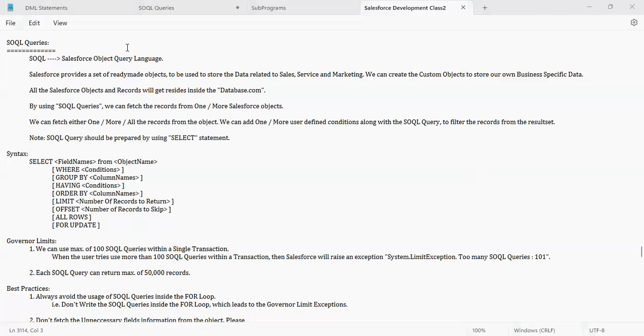In the previous class, we discussed what SOQL queries are. Hope you understood a few concepts on SOQL queries. SOQL is Salesforce Object Query Language, and yes, we are going to talk in detail about all the clauses, that is where, group by, having, order by, limit, offset, all rows, for update.